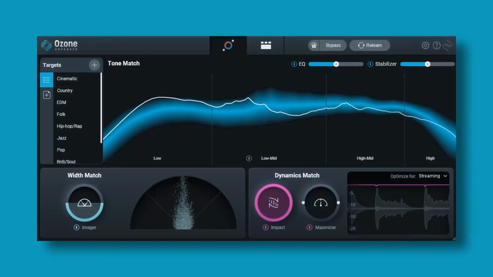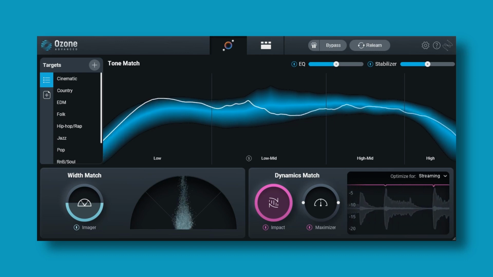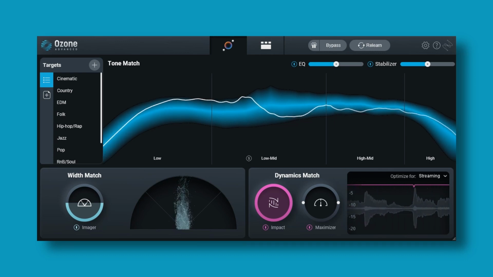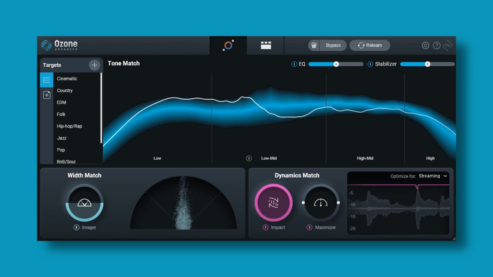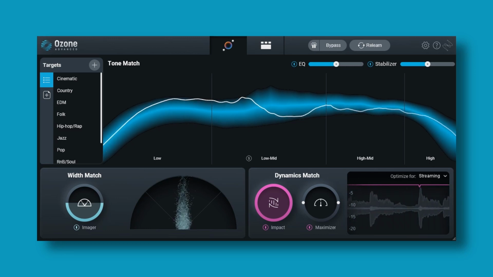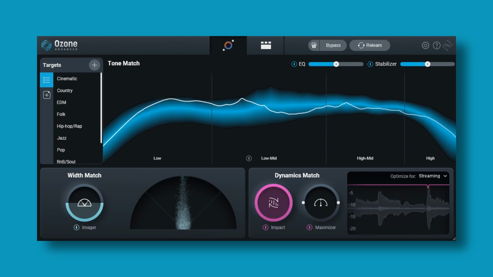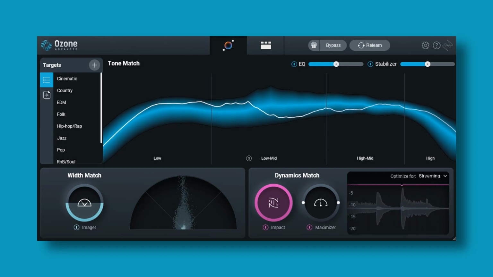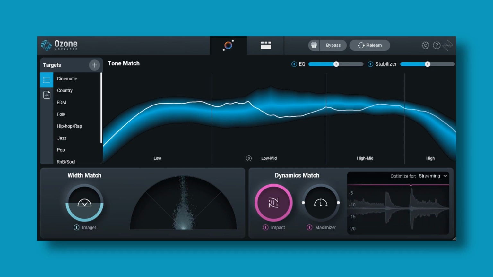Okay, so that's an overview of Ozone 10 and its interface, but now, who is this for exactly? First of all, as mentioned before, if you're new to mastering or very inexperienced and you're not really sure how to go about doing that, but you do need to master some music, this can be a pretty good solution. Also, for anyone who just wants a little bit of assistance, the artificial intelligence in Ozone can make it quite a bit easier and can make the process quite a bit faster.